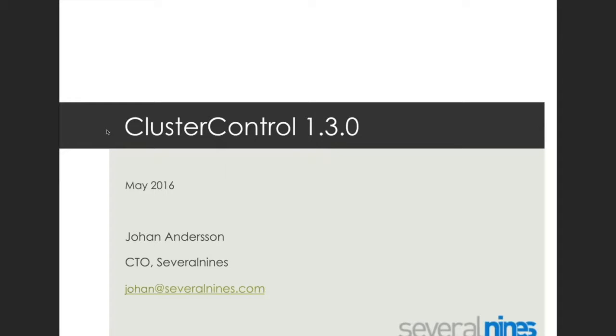The topic is ClusterControl, the latest release, 1.3, which just came out a couple of weeks ago, and which we want to introduce today via a few slides and also a live demo, which will take most of the session today, in fact. And I'm joined by my colleague Johan Andersson, who's our CTO and who's also the creator of ClusterControl. So it's great to have Johan present to us today.